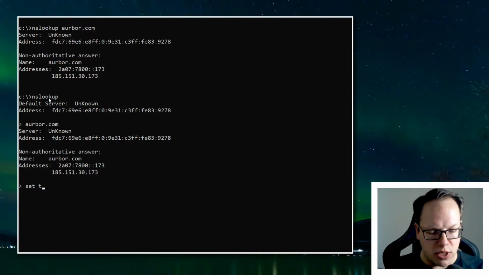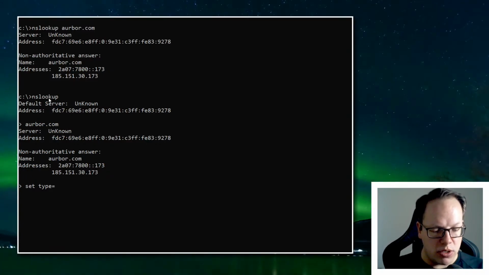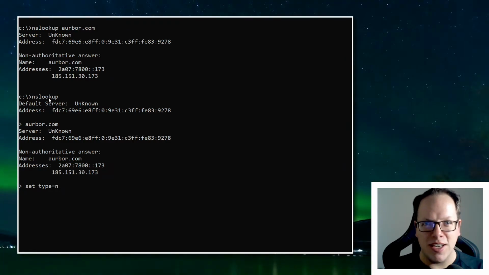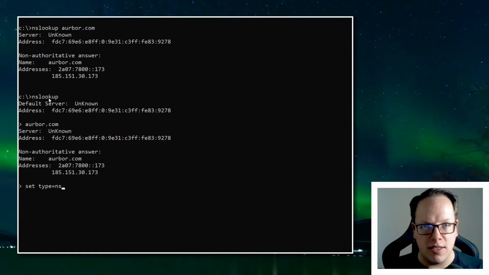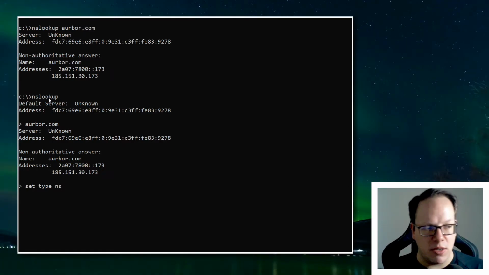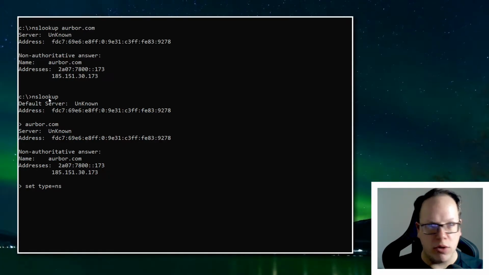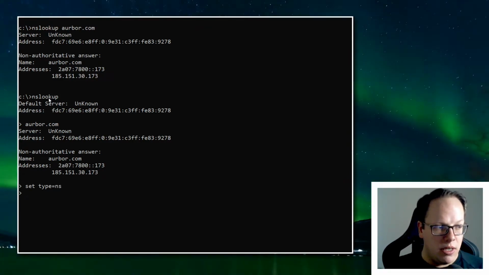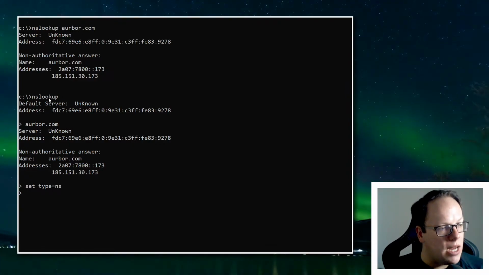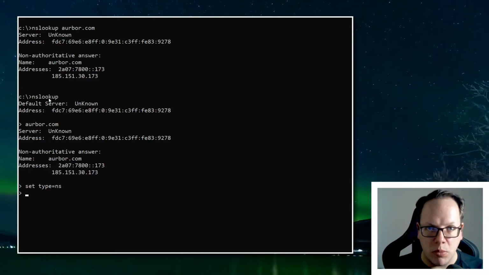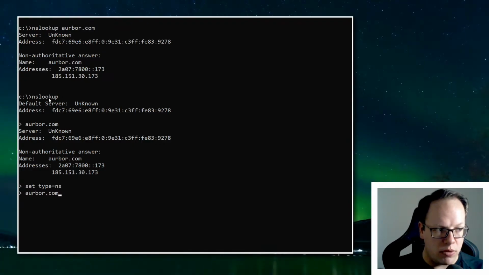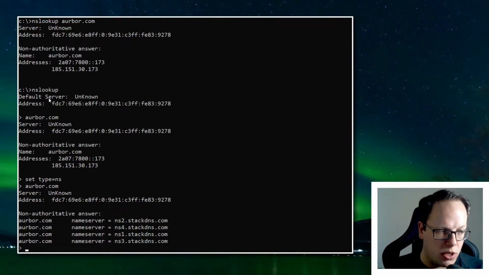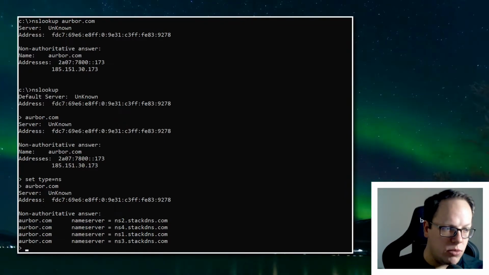Well, we can do set space type equals, and you said name server. No, it's just NS. When you're talking about DNS records, typically they are acronyms or very shortened. So NS, MX, A, CNAME, TXT. If we do set space type equals NS, all of a sudden we get a response with a blank prompt, but if we type in arbor.com, we get a list of name servers. For this particular domain, there are 4 name servers, which is pretty handy.